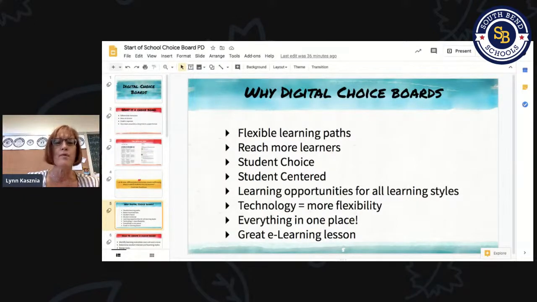Technology, it's way more flexible now that we can use technology. Everything is in one place. You don't have to go from place to place to place to find it. It's there. And this is perfect for e-learning because, like I said, it's in one place.